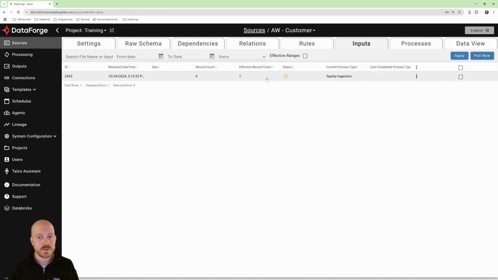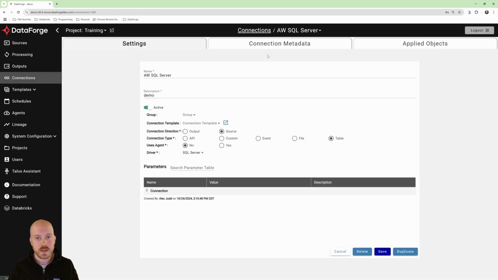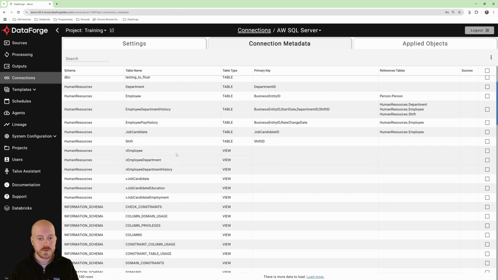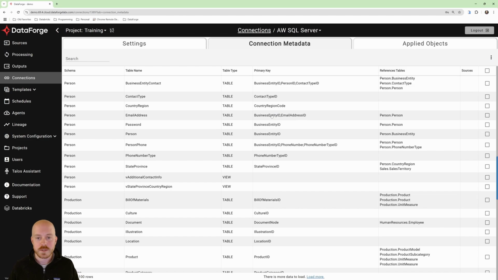So while that runs, now that we've actually set up a table source by hand, what I want to do is go back to my connections. And if I look at my connection metadata for that new connection we created, I can see all the different tables that are available for me to pull, as well as the primary key, foreign key, and then DataForge also builds this reference tables map here for you.